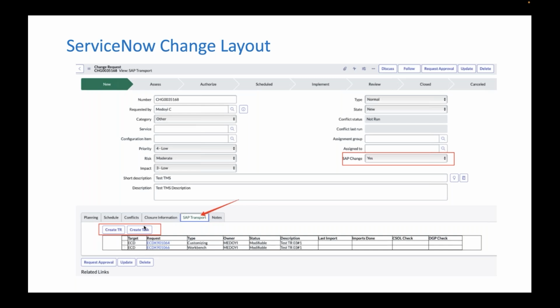Within that, you'll have the options for creating the transport request task, and based on the mapping, you'll also see additional options like release transport request, import transport request, and so on. All the transport request details will be available within the tab. If this is a non-SAP change, this value can be set to no, which means the SAP Transport tab will not be visible for that particular change request.